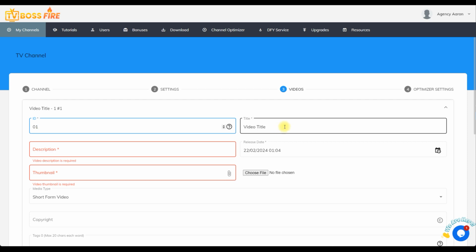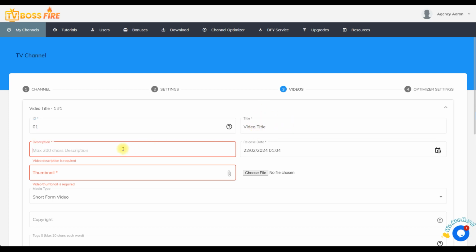You need a video title that should represent your video and a video description that shouldn't be longer than 200 characters. A video thumbnail image must be 800 by 450 pixels in JPEG or PNG format. Both the video title and the video description are used in search queries on both platforms, on Roku and on Amazon.